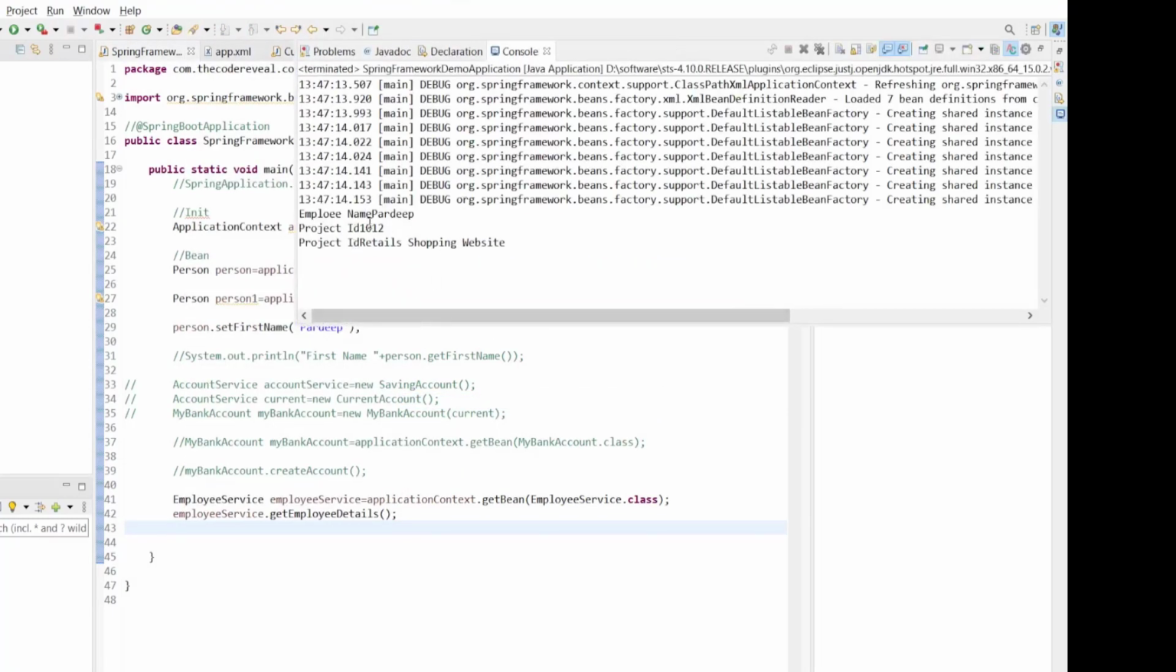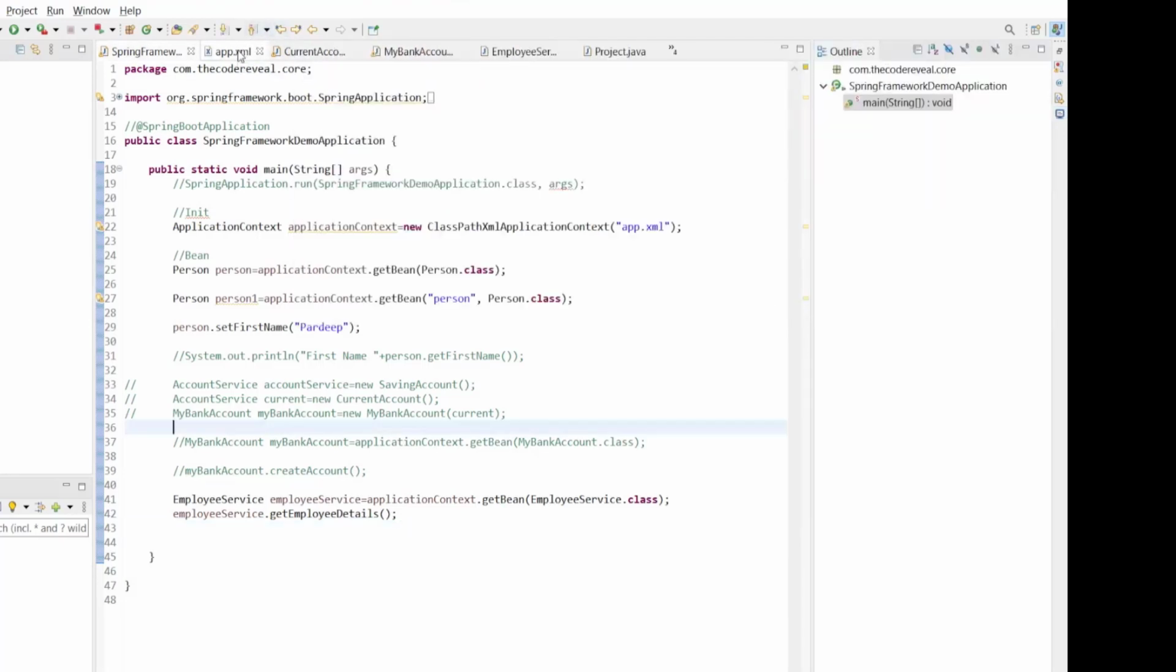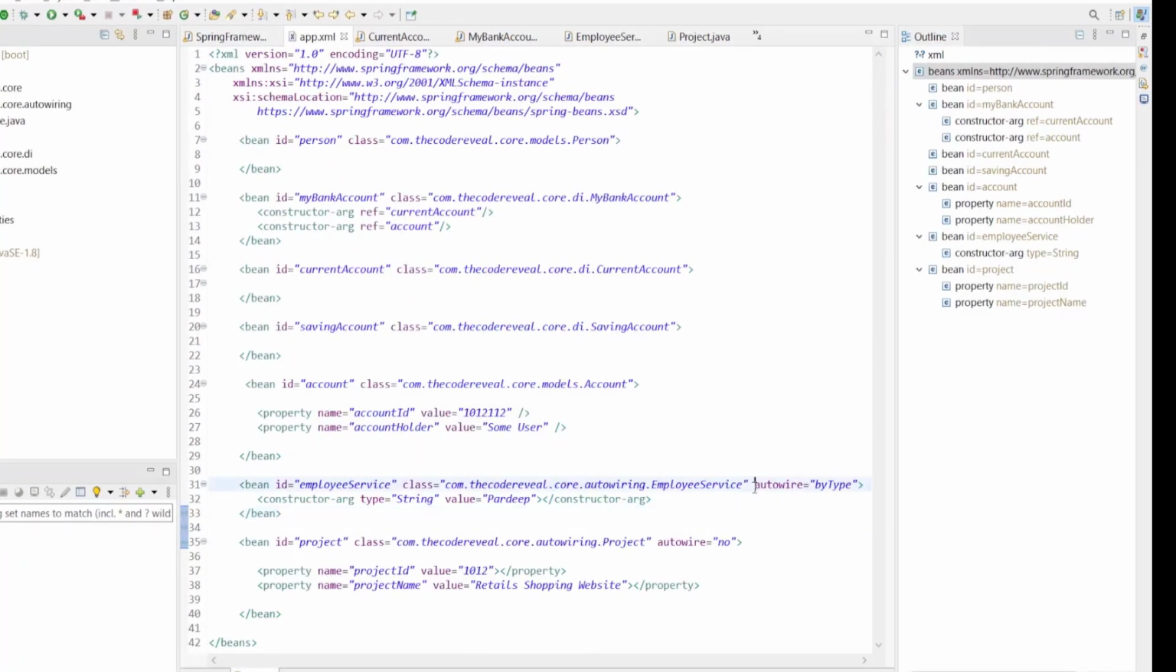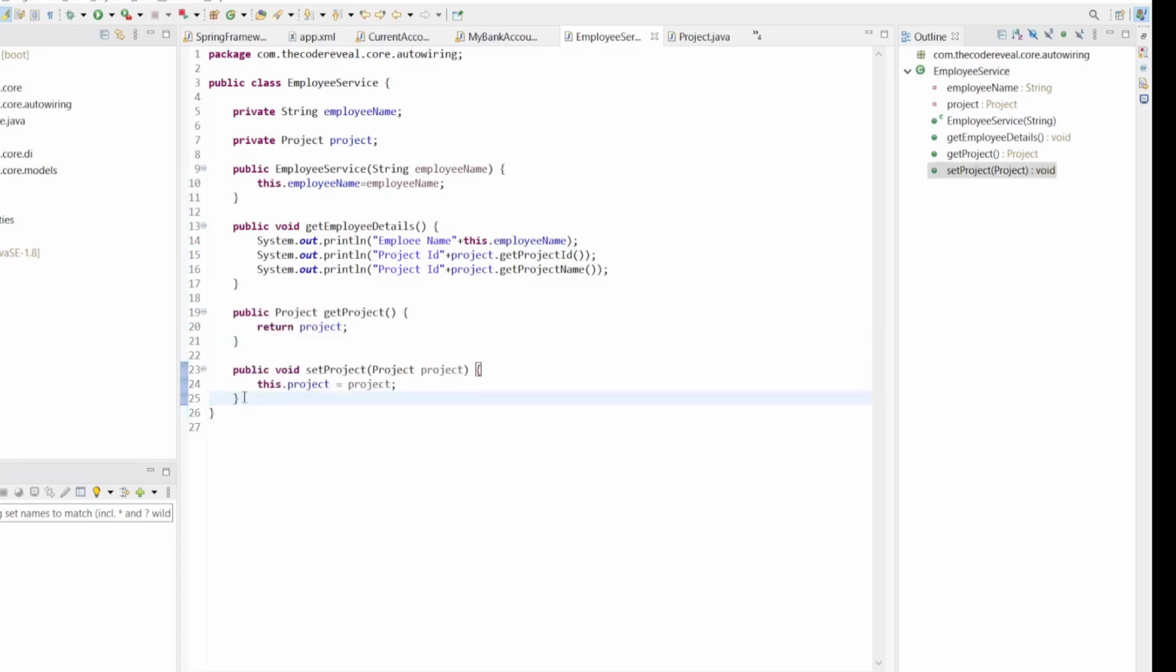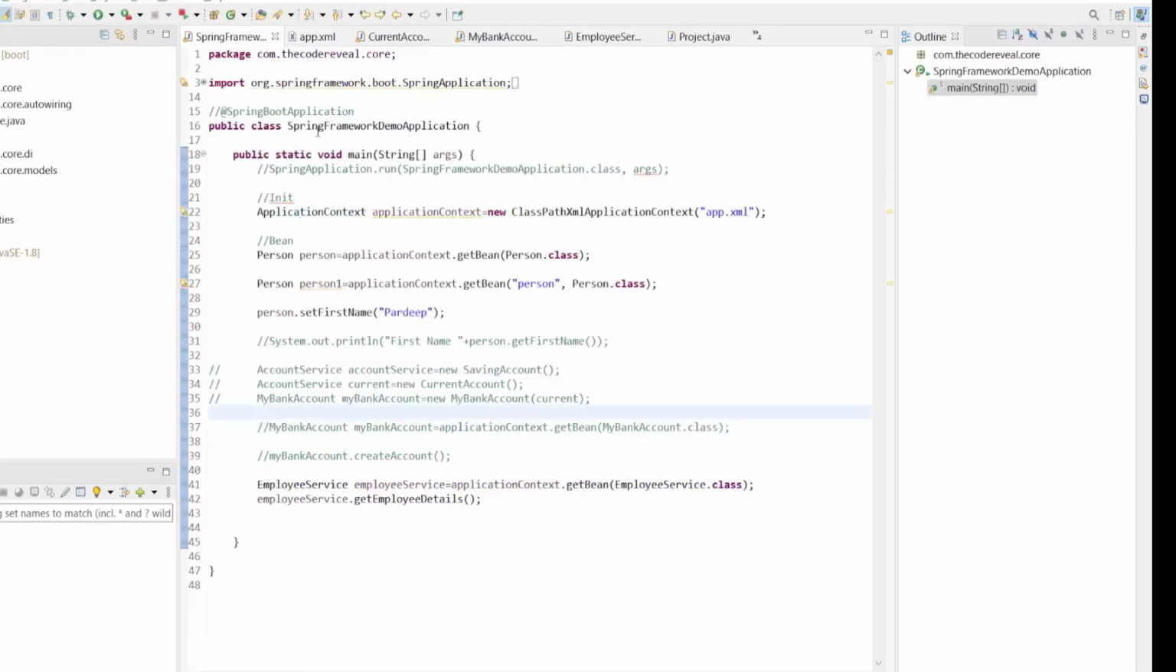So yeah, we are getting the employee name and the project details. So we have seen here, even if we are using autowiring, we have to define in the class either a constructor or the setter and getter methods. Without it, the Spring container cannot set the dependency into that bean. That's obvious. We don't have any parameter to set because they all are private. So we don't have any option to set that bean. This is all about byType.